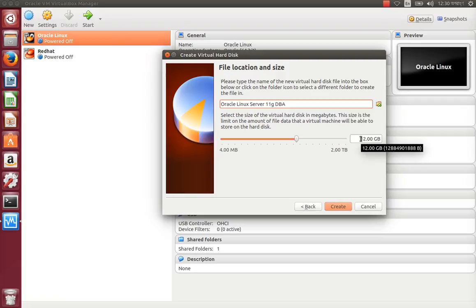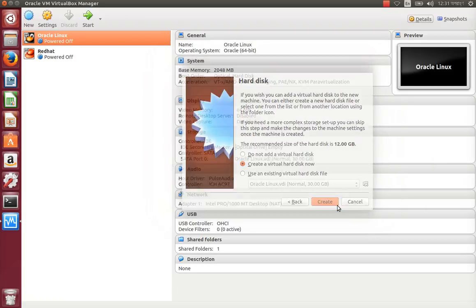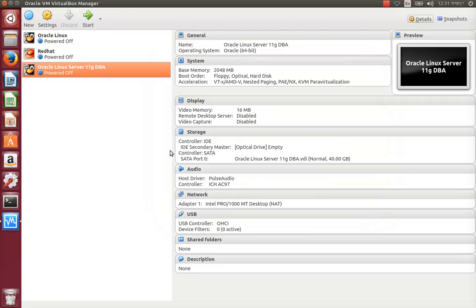This is the default 12 GB. Then we have to change the value to 40 or 30 GB. We should choose 40 GB. This virtual machine hard disk means secondary storage. So this can be 40, 50, 80, up to 2 terabytes, from 4 MB to 2 terabytes. So we should put a 40 gigabyte hard disk in this virtual machine. So create. Now the virtual machine has been created.